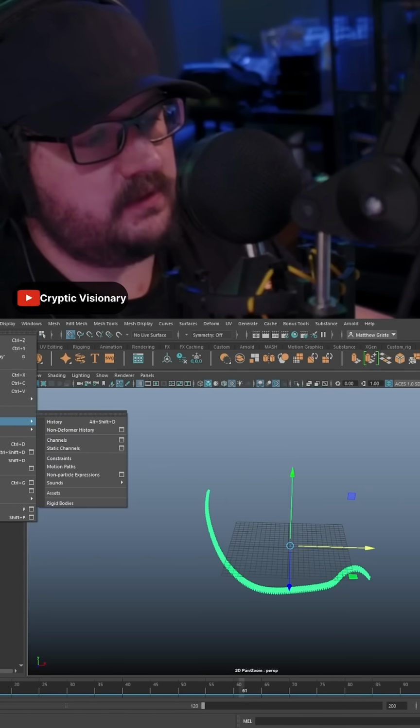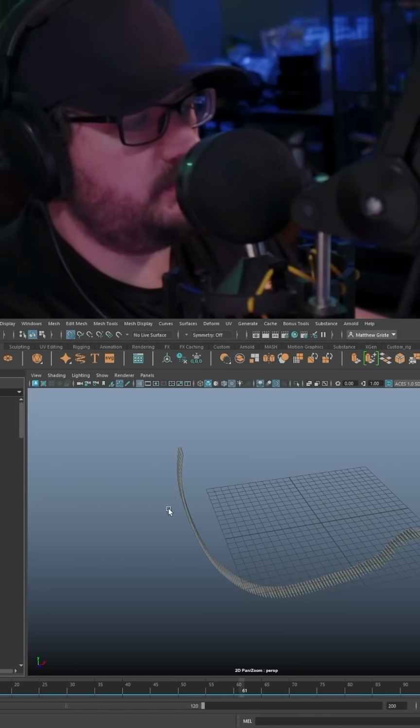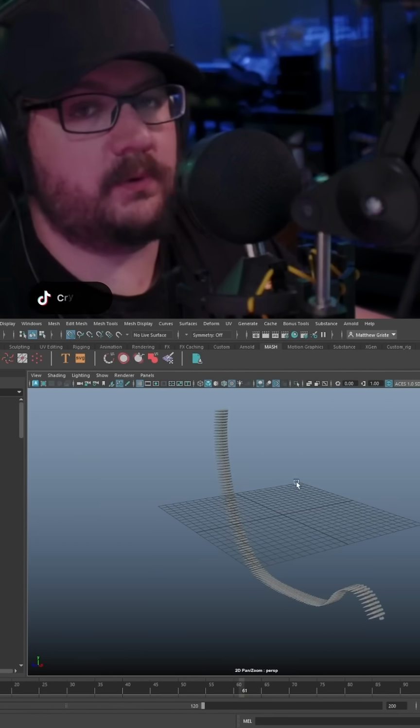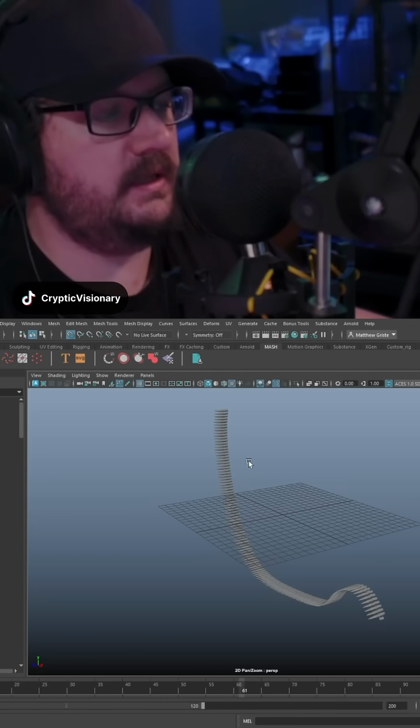Then we're going to go Edit, Delete by Type, and History. From there, you can delete your curve. And from here, you can go back to mesh. You can go to your network, and we can delete this network. And now your objects are set up in the array that you need, and they match what you're looking for.